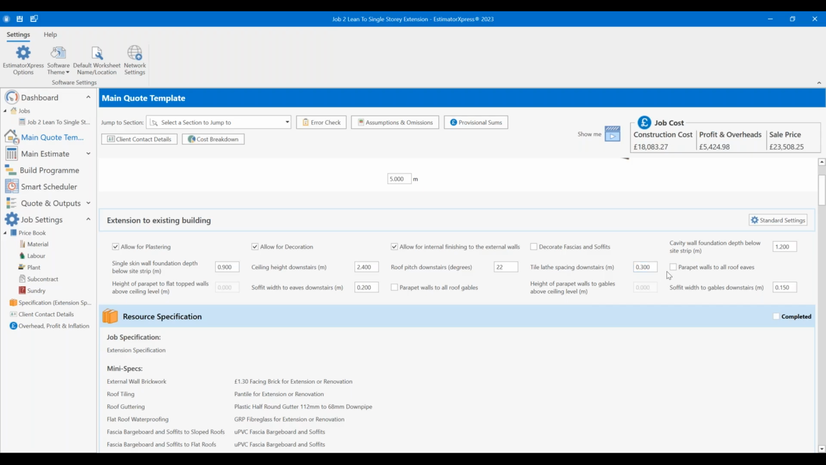A feature that would be new onto this is the parapet walls to all roof eaves. So we can now add parapet walls to the eaves and also parapet walls just to the gables as well. This will be a new feature, so if you've had the software for a while, this will allow you now to do the parapets as part of the template and to add them on as additional items. I'll leave them unticked for this as it's not within the design I'm copying. But along with that as well, soffit width to eaves 0.2, soffit width to gables 0.15.